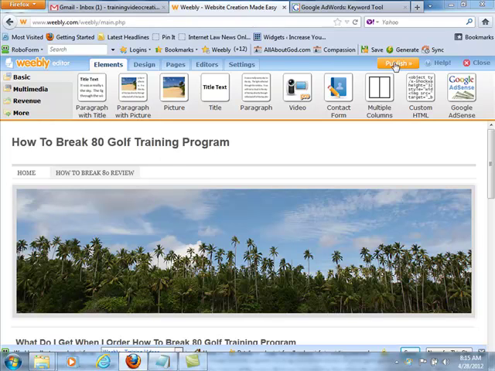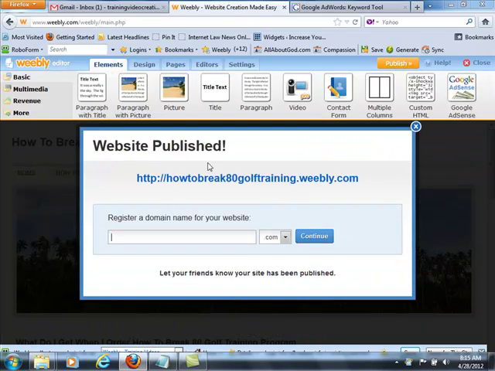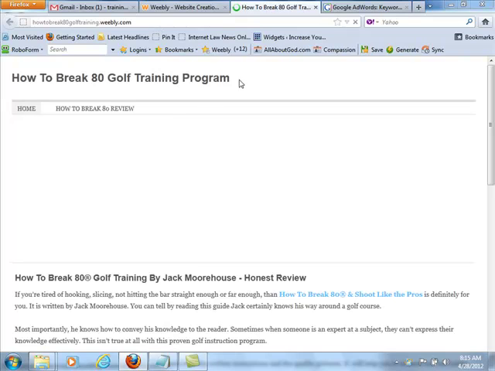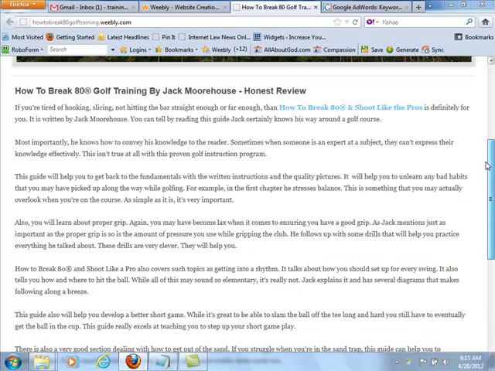So after we've done these changes here, I'm going to hit Publish. And then we're going to use the subdomain still and click on Continue. And now it's going to say the website has been published. So we're just going to click on that, and it should actually open right up. And you'll see here our website is now live and on the internet.